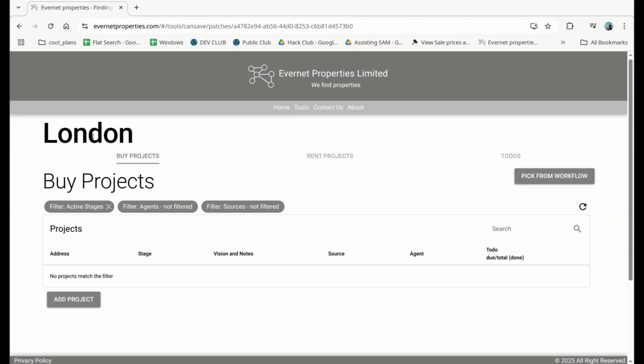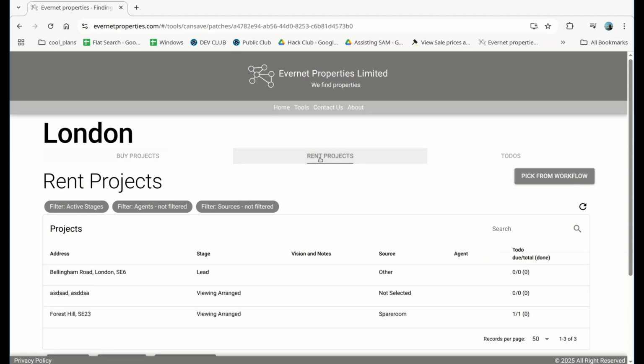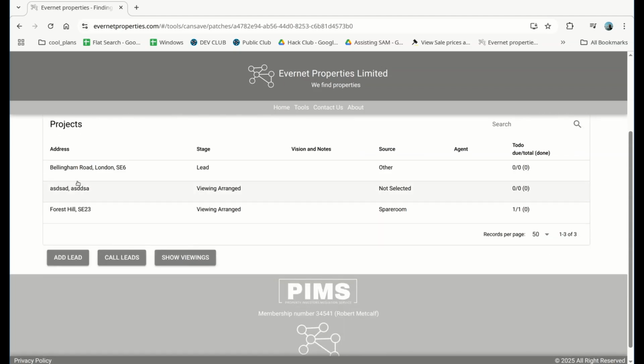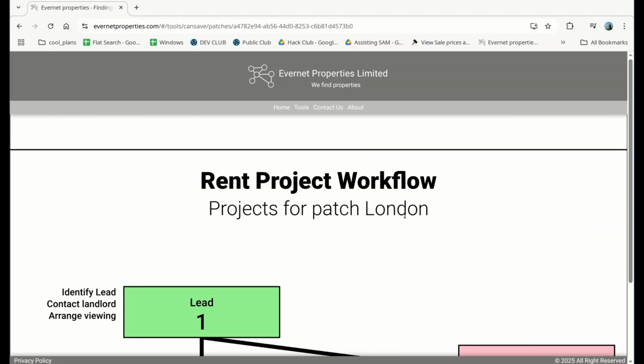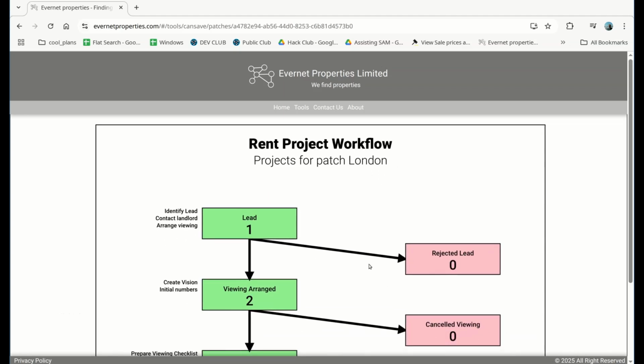And then on this screen, you can see there's different tabs at the top here, and I'm going to click Rent Projects. So this shows the rent projects, and you'll recognize these from the previous tutorials that we put in the leads. So we've got one lead and we've got two with viewing arranged. So I'm going to use this button, Pick From Workflow. So this now shows the rent project workflow.